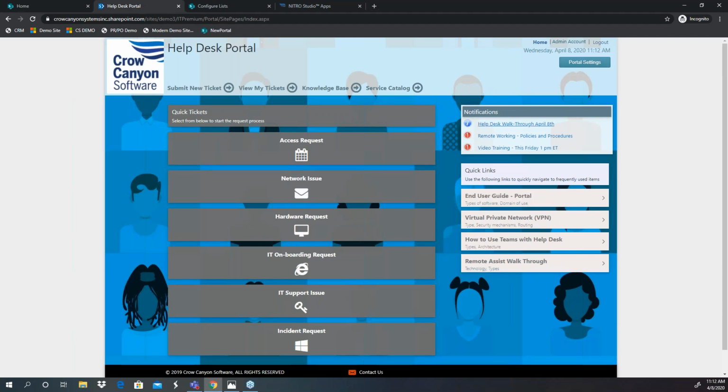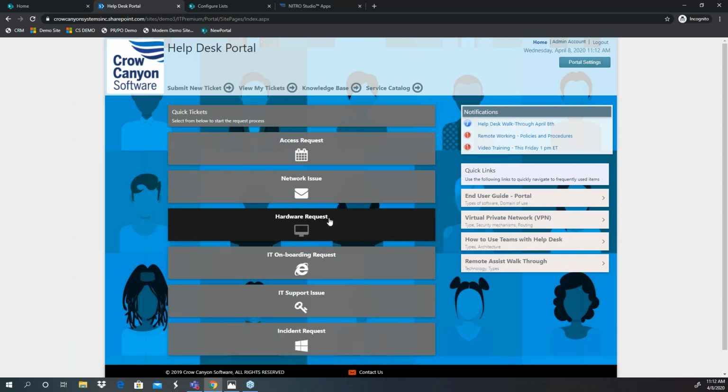So whether it's notifications, right? Remote working policies, help desk walkthrough, quick links, an end user guide of the portal, how to VPN in, how to use Teams with help desk, right? Or the ability to submit requests across for specific categories and issue types.